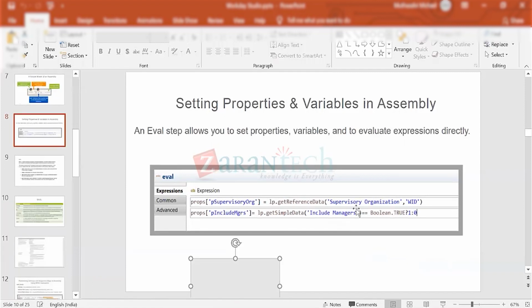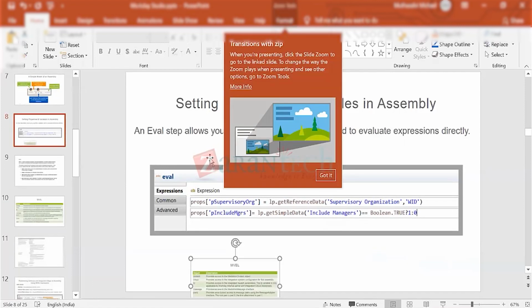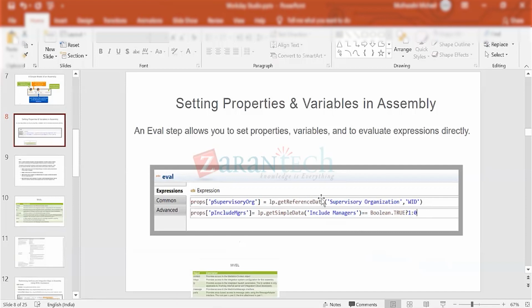I said one simple example for reference data. If you want to pass any reference data, you have to use the supervisory organization. So what is WID? And we have these reference IDs. You know about Workday ID, right? Maybe tomorrow I'll create and show you one simple outbound integration with all the attributes, so you will understand the complete flow. It's very basic and simple, and it will be clearer to understand the services.